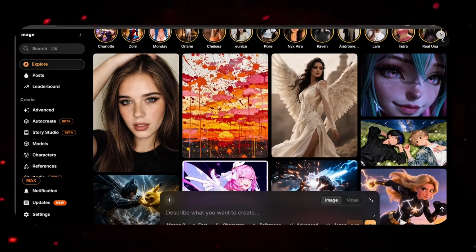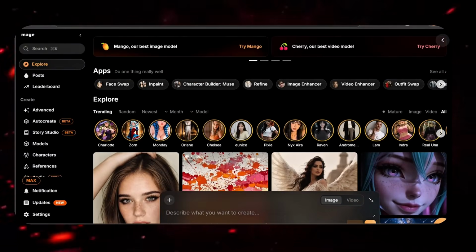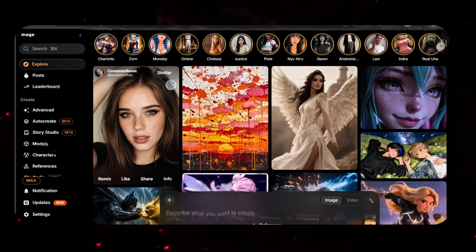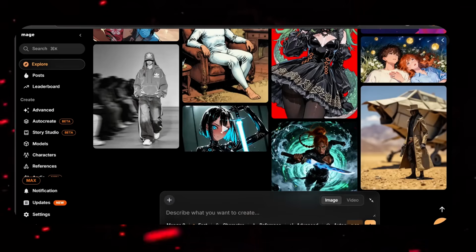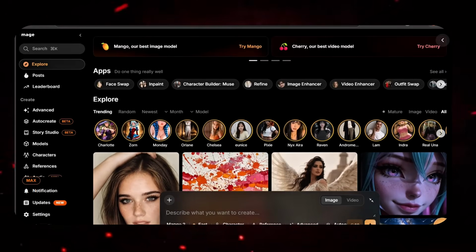So guys, here is our platform where you can check it out. Everything is here in front of you. First of all, I will show you how you can generate the images. You can check out the trending images and videos which have been generated by other creators. Look at that. How cool is that? So let's check out first.